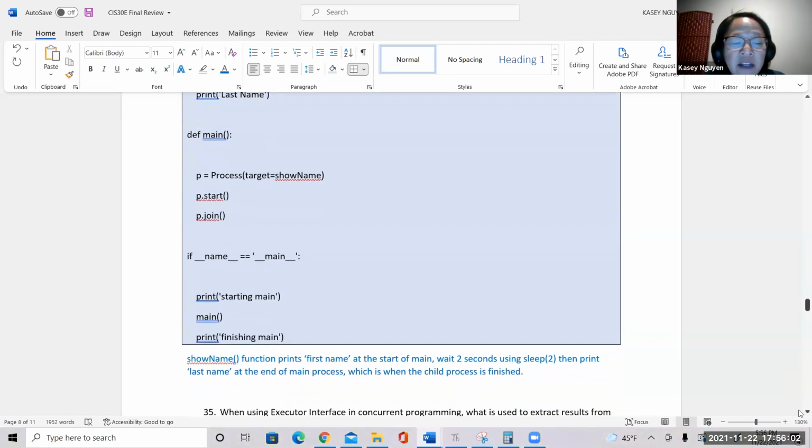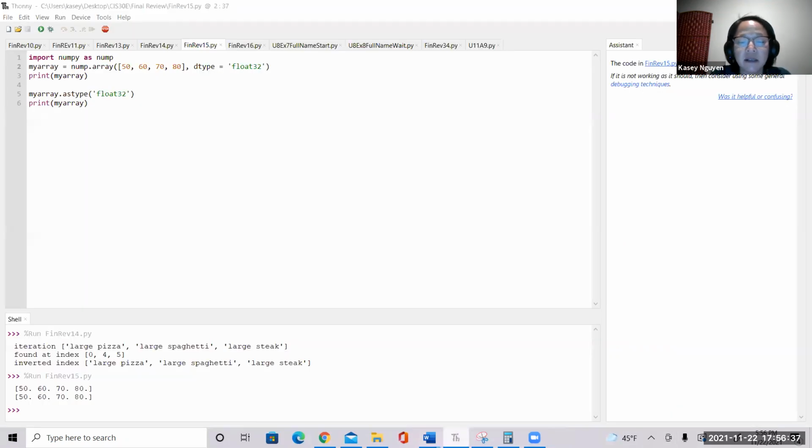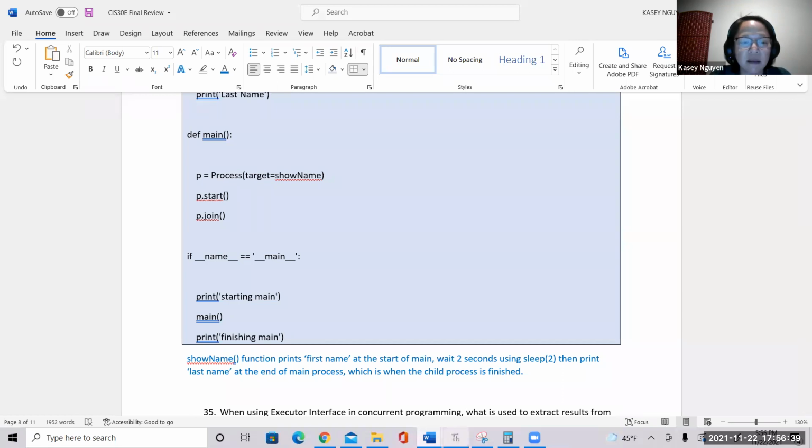So we define the show name function, which prints the first name at the start of the main. Then it's going to wait 2 seconds using the sleep method, and we pass the 2 seconds in as the parameter there. Then we're going to print the last name at the end of the main process, which is a child process. Okay. So real quick, that's 34.